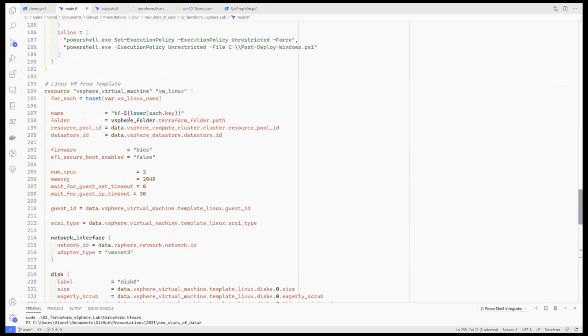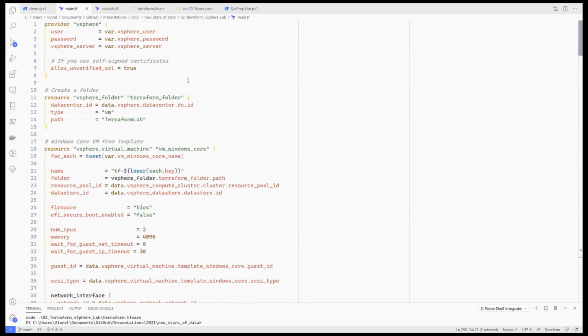So this is the provider vSphere, as I said. This is the main file, and that's how Terraform gets the information of what it needs to deploy on your infrastructure. So first, it's going to need to create a folder. In our case, I'm going to call it Terraform Lab.